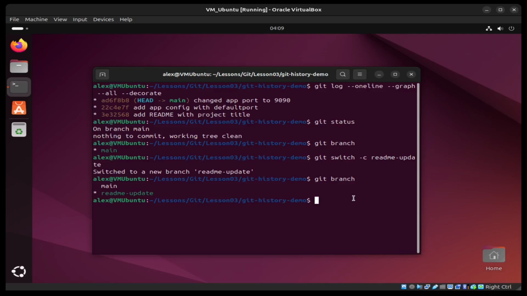Now imagine that our task is to slightly update the readme file. We are already in a separate branch, so we can safely change the file. Let's open readme with nano and add one new line.